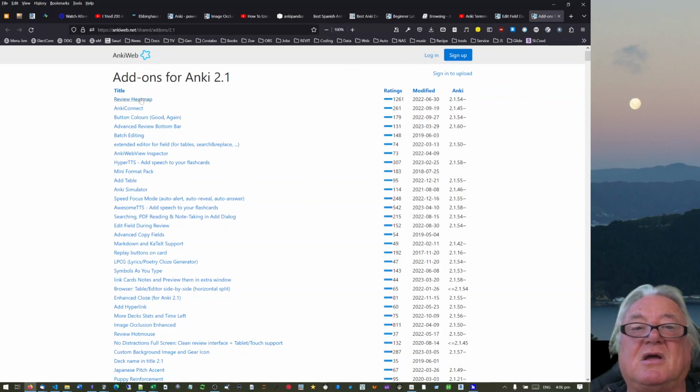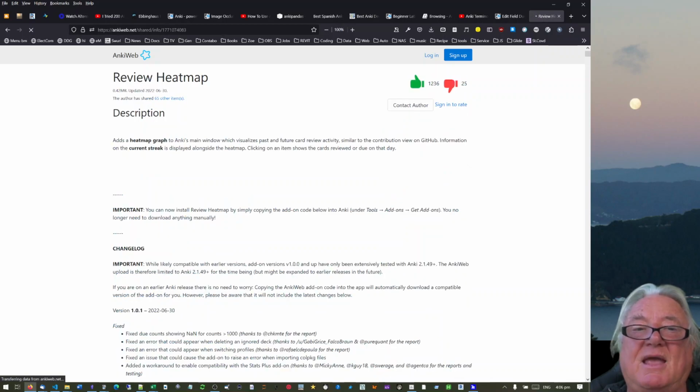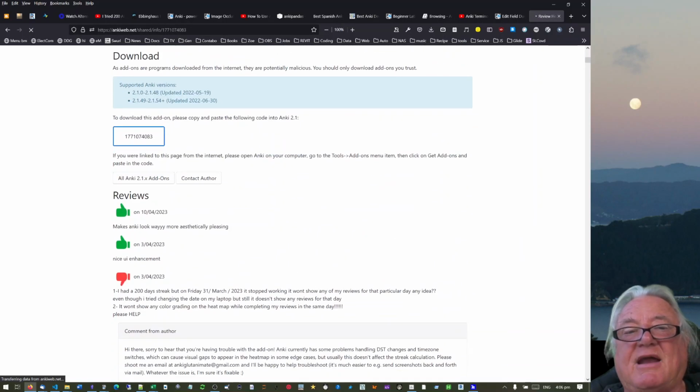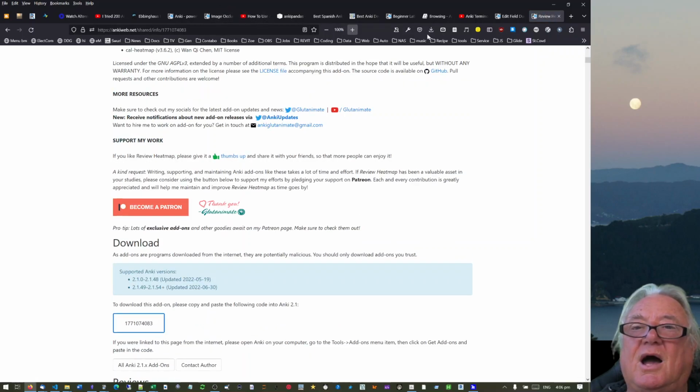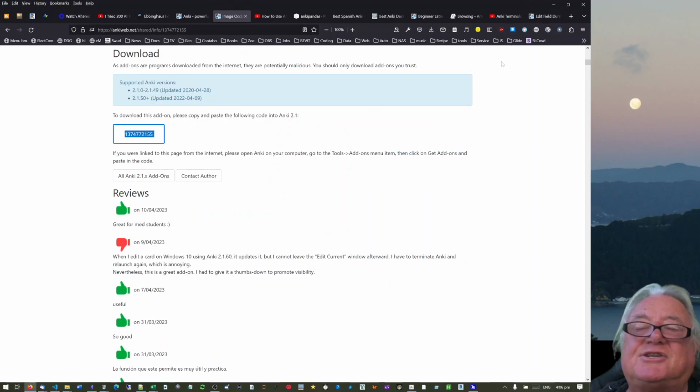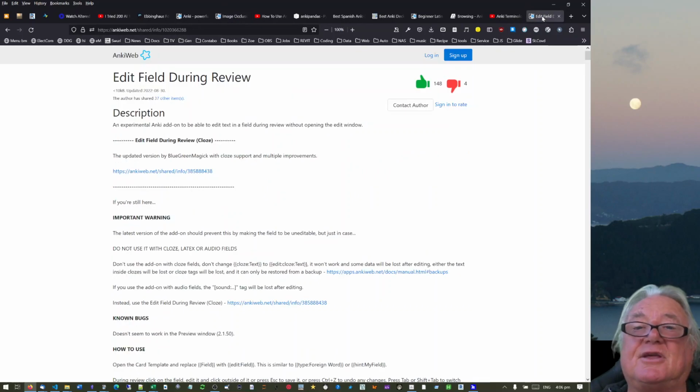I think I've got the review heat map on mine, so I just came down here, grabbed that code, added it in, and off it went. That's really handy, that there are all these plugins that you can go and use straight away.